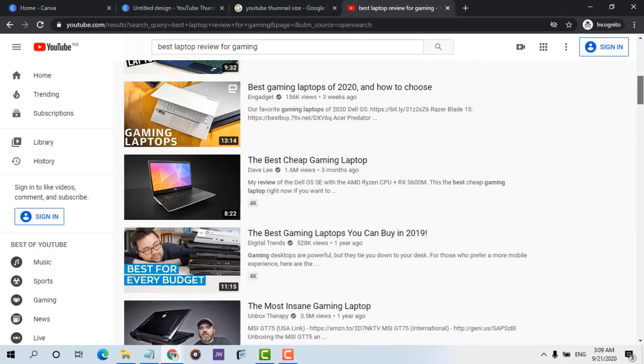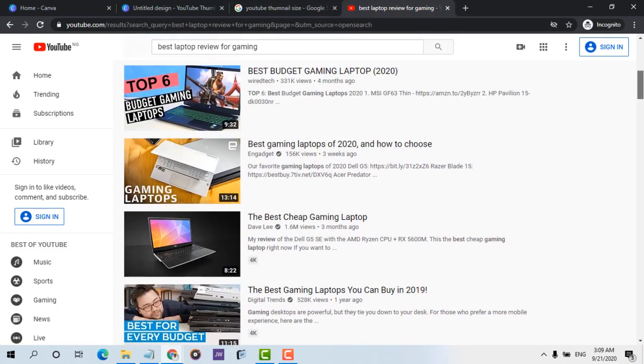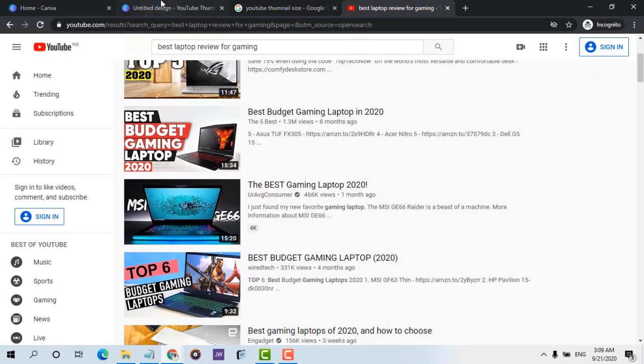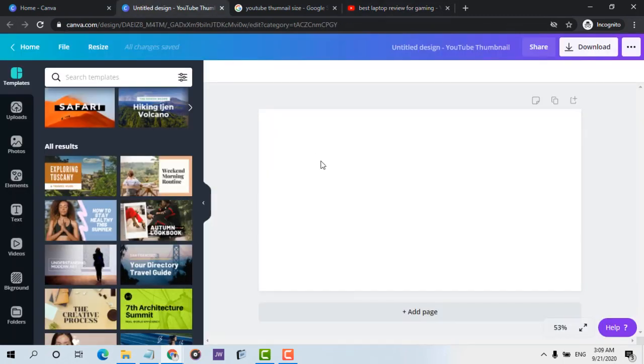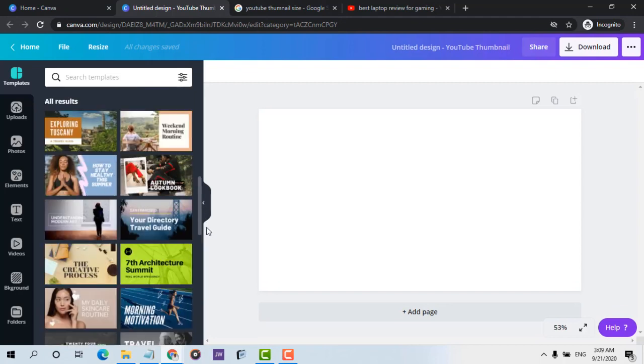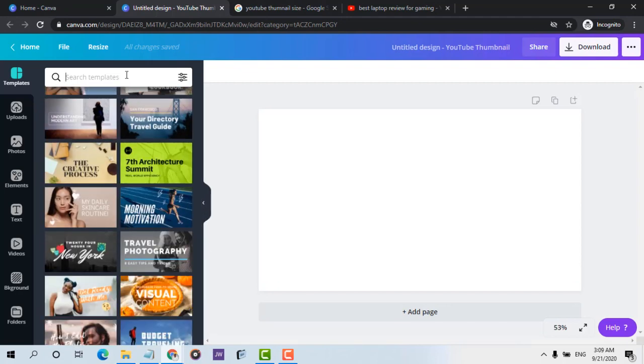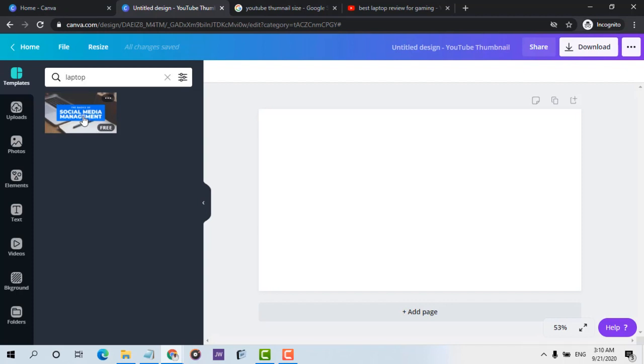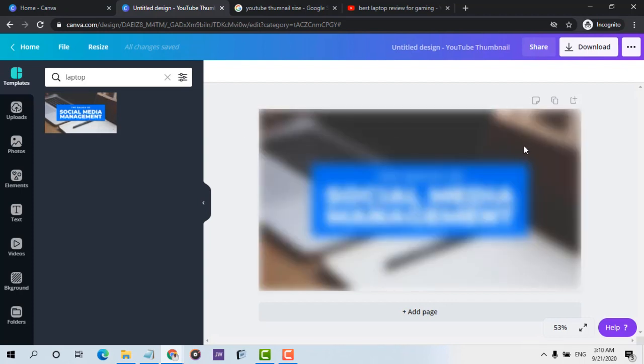Now we understand what they need in this space, so let's start. I think I should work on something blank like this, instead of using the template first. Okay, let's use the template first. Let's see something related to laptops. This is the only one we have on laptops. Then let's make this work.